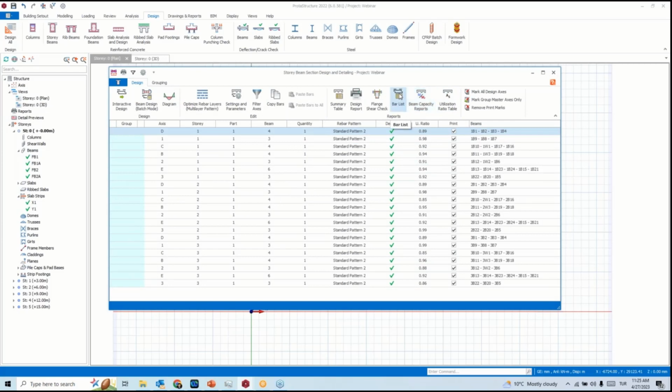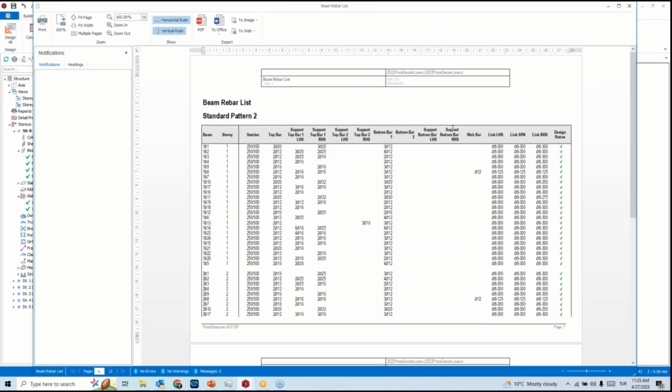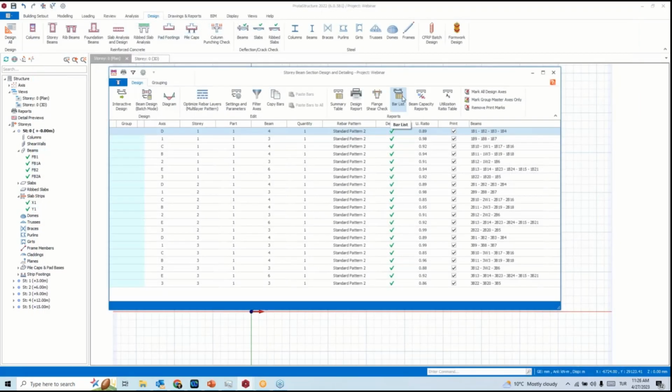By the way, we provide bar list as a report, so you can quickly see which beam has which rebar adjustments. Generally, we don't add it to our project submissions, but if you want, you can use it, of course.